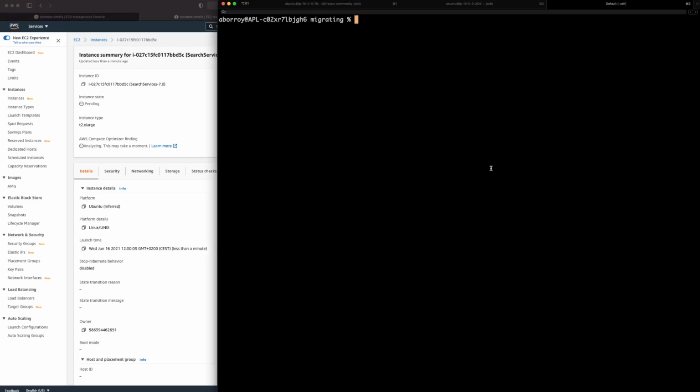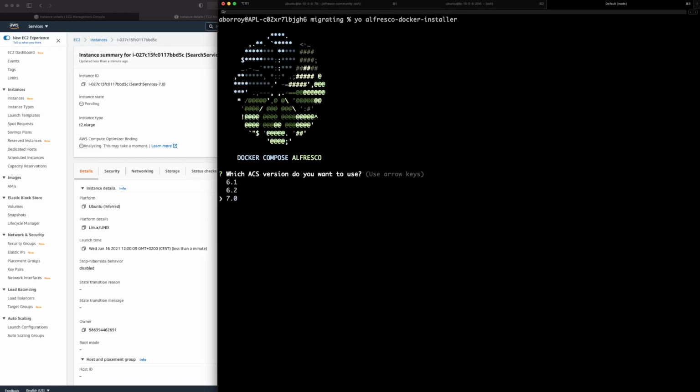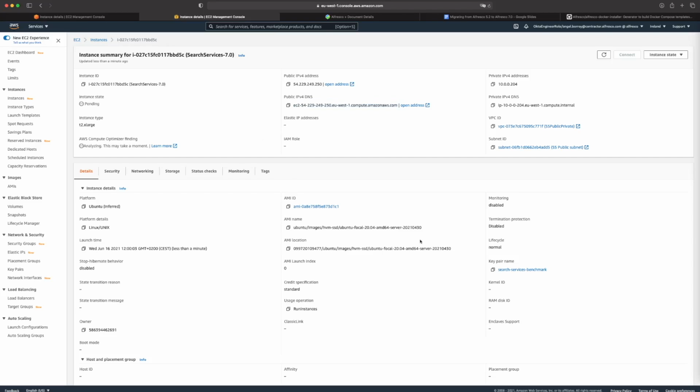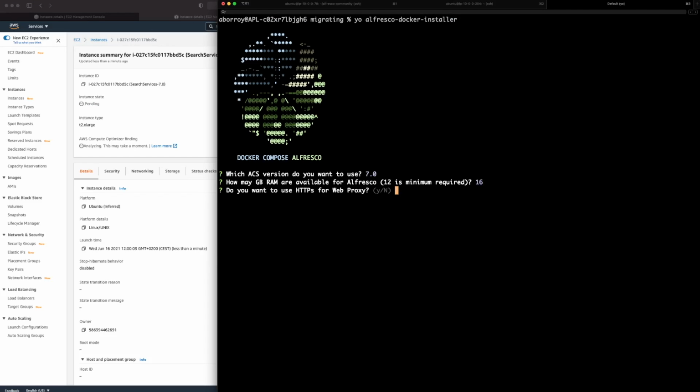So back to my computer, I'm going to create a Docker Compose deployment for Alfresco 7. So yo alfresco-docker-installer, and we are going to select some of the options. So we need the 7.0 version. How much RAM? We are using 16 gigabytes. This server has 16. Also, the old one has 16. So we are going to reserve all the memory.